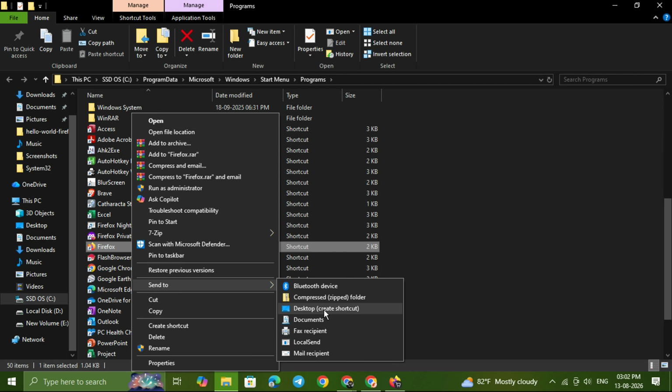If you're on Mac, the process may look a little different depending on your version of macOS, but the general idea is the same. Locate the app file and create a shortcut or alias for the desktop.